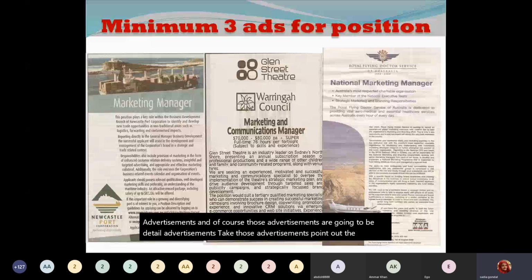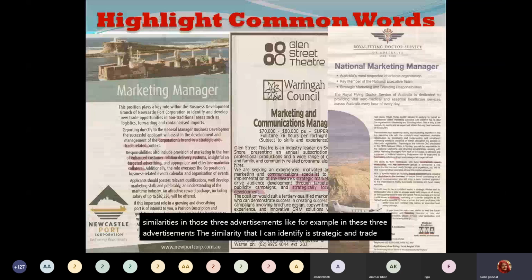For example, in these three advertisements, the similarity that I can identify is strategic and trade-related context, enhanced customer systems, targeted advertising, and in another advertisement, I can also see these words, communication specialist. In the third advertisement, I can also see these words, business cooperate, conceptually sound relationships. So basically, these are the traits, or the skill set, that are correlating in these three advertisements, but they are referring to one job vacancy, that is marketing manager.